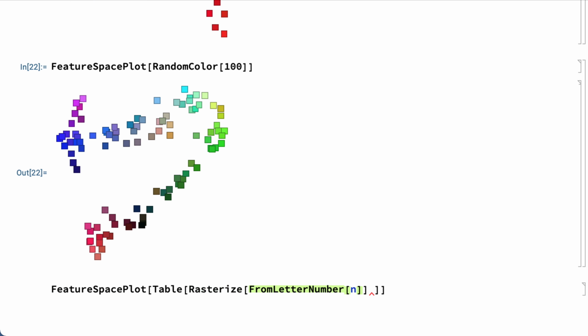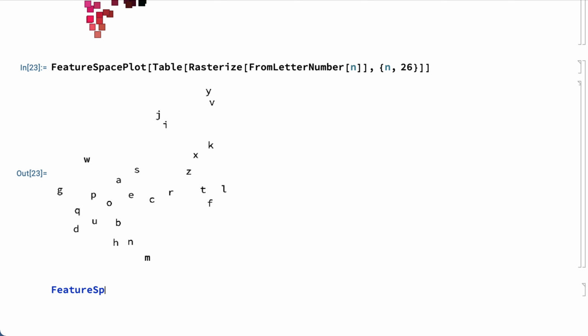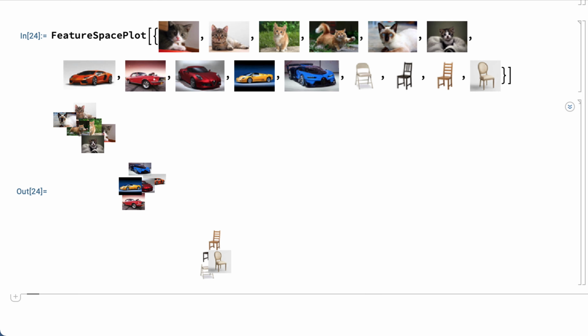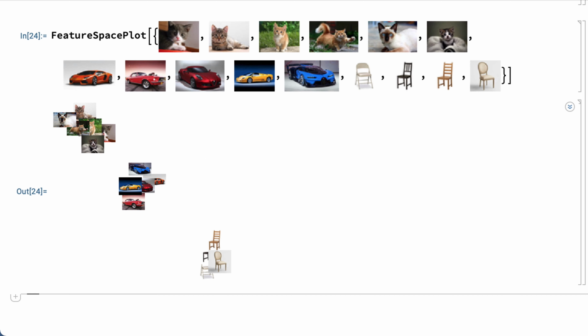Here's another example with FeatureSpacePlot applied to a list of images of letters. Letters that look similar, like the letters Y and V or the letters K and X, are drawn near each other. Here is one last example, this time with pictures of cats, cars, and chairs, and the result again shows things with similar features grouped near each other in different parts of the plot. That's the end of the examples for this section.